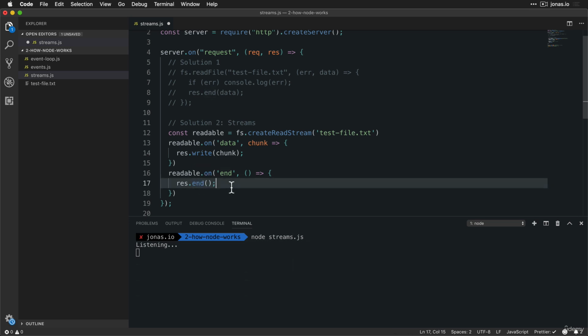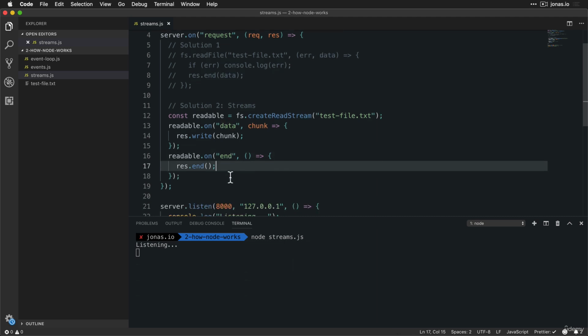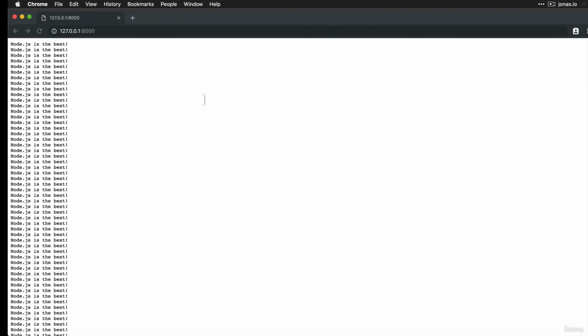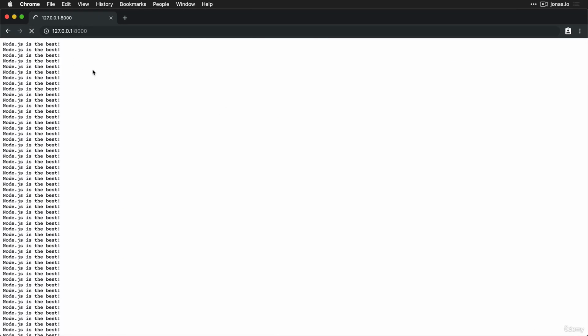Okay? So we always need to use this data and this end event here, one after another like this. Because otherwise, the response will actually never really be sent to the client. Okay? So without this piece here, this entire solution would not really work. Okay? So let's now close this one, start again, and read again. And so you see that it's actually working again. Okay? Now, this time without the problems that we had with the first solution.